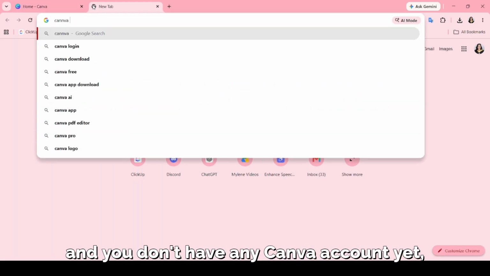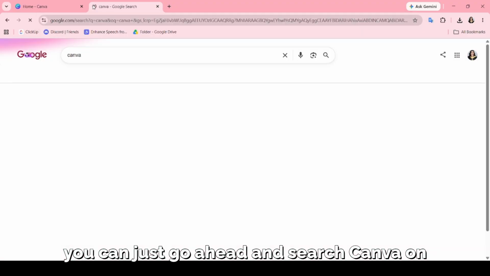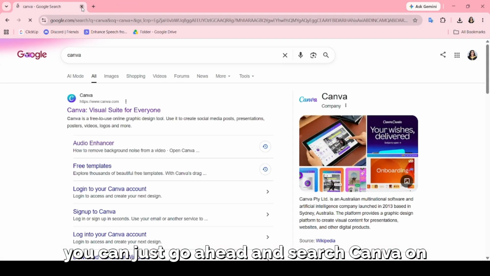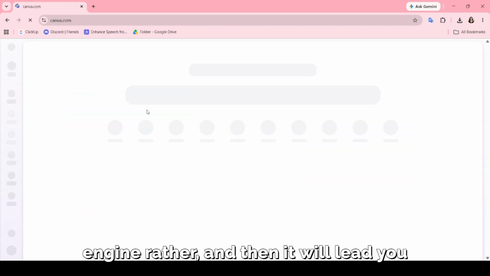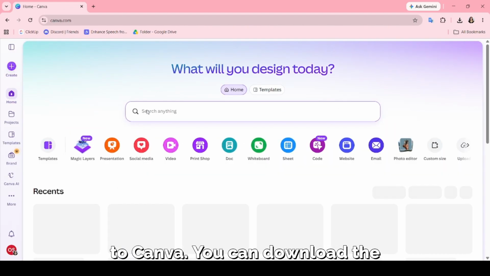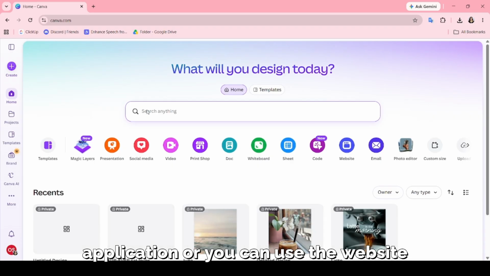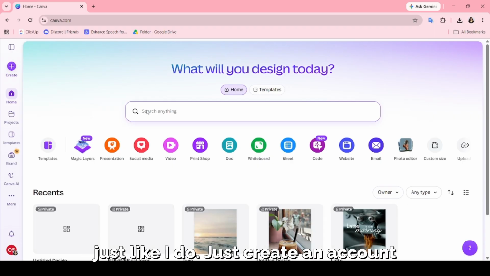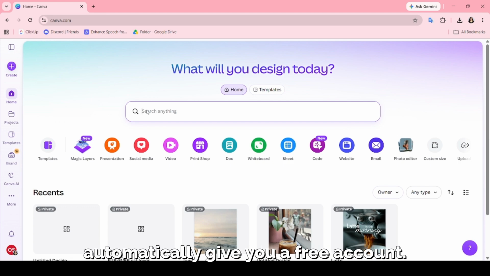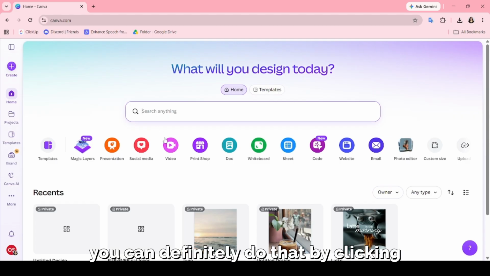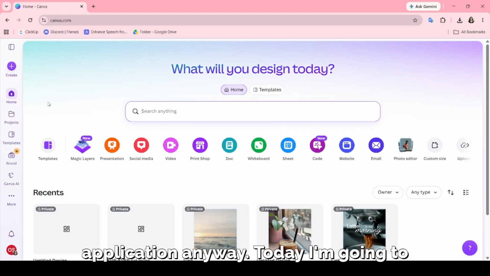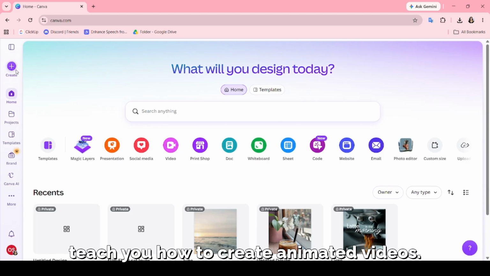So if you're a starter and you don't have any Canva account yet, you can just go ahead and search Canva on any search engine, and it will lead you to Canva. You can download the application or you can use the website just like I do. Just create an account using your Gmail account and it will automatically give you a free account. But if you want to upgrade your designs, you can definitely do that by clicking upgrade on their website or on the application. Anyway, today I'm going to teach you how to create animated videos.